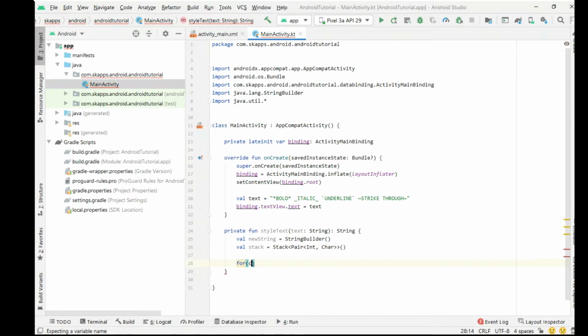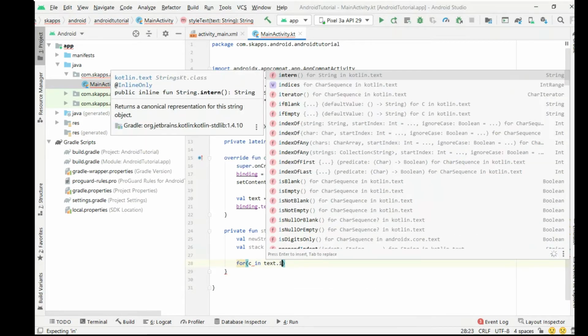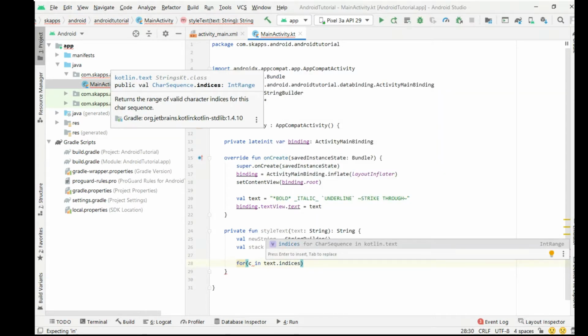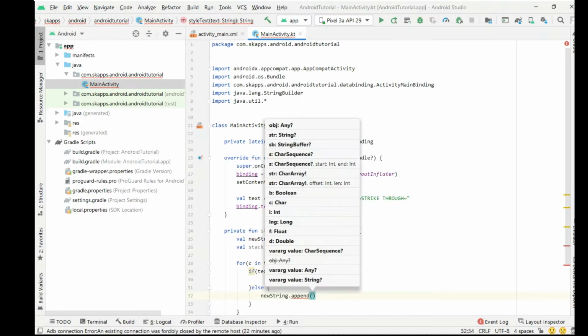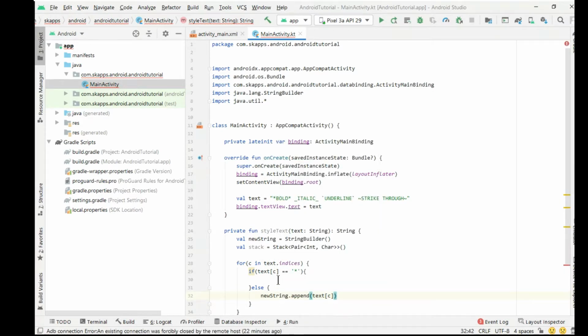Okay, so first of all let's now iterate over this text that we passed here, and in text we have to actually iterate over indices. So we need indices of these characters. So what we do is, first of all, if this is asterisk, we will do something. And if it's not, what we will do is we will simply append. If it's not, that means these are the simple other characters. We will do nothing but simply append these characters to our string builder. New string dot append whatever the character it is at index C.